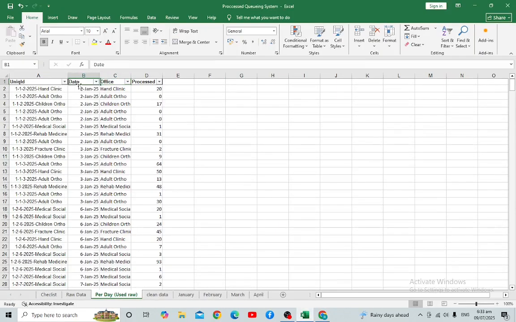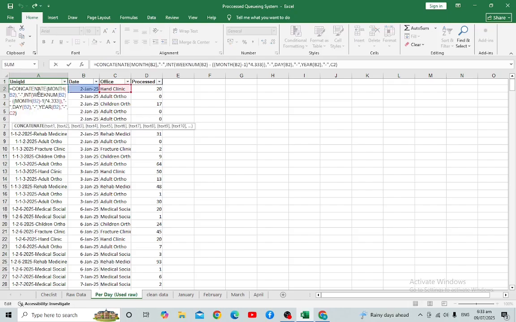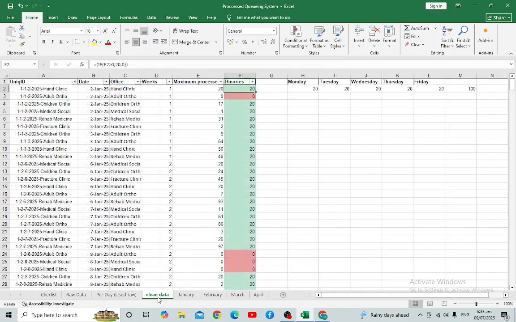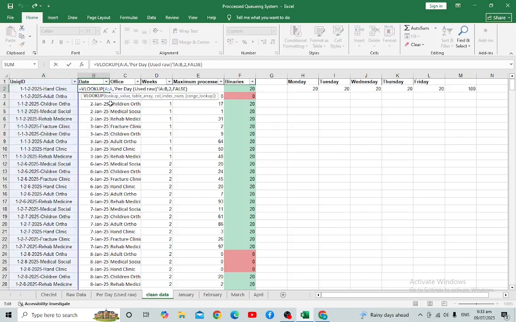Okay, the next step is I copy and paste it into my Excel, so I have the raw data here. I only take the date, office, and process of the queuing tickets. I make a unique ID here, which is just a concatenation of date and office. I clean the data with the unique ID, and the rest of the details will be VLOOKUP from the raw data page.